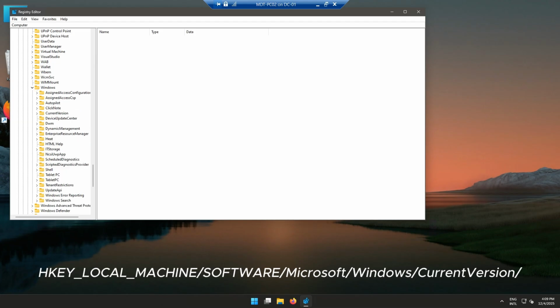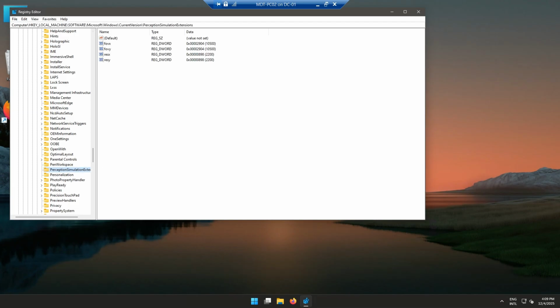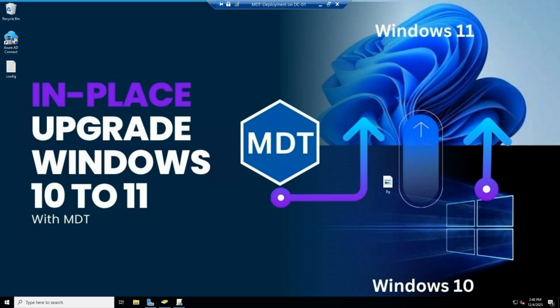And then we go to current version. So what we'll be doing is we are going to create a personalization folder here. So instead of just having only personalization, which is the default, we are going to create a custom one which will push all our lock screens. So to do that, we'll go back to the server and begin.